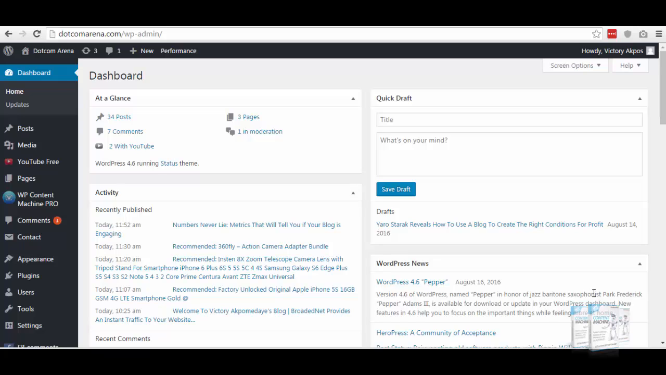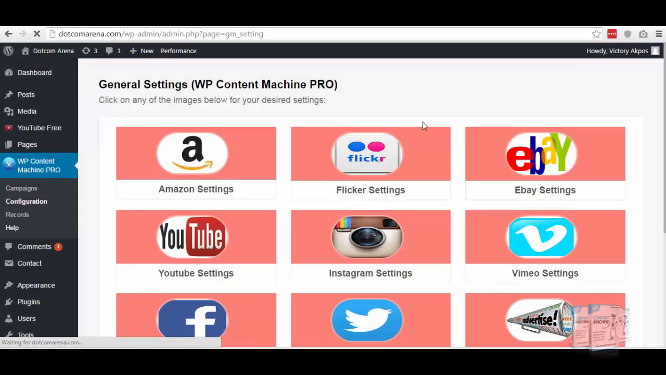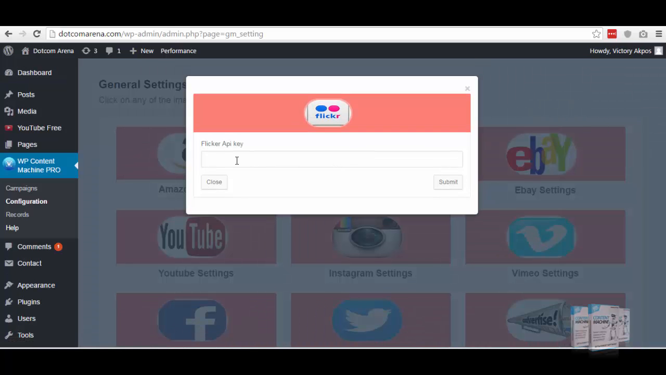In this video, we're going to be looking at how to set up Flickr and Vimeo for our WP Content Machine. So go to WP Content Machine, click on configuration. Let's configure first before we set up the campaign. So we have Flickr settings. You need the Flickr API key.